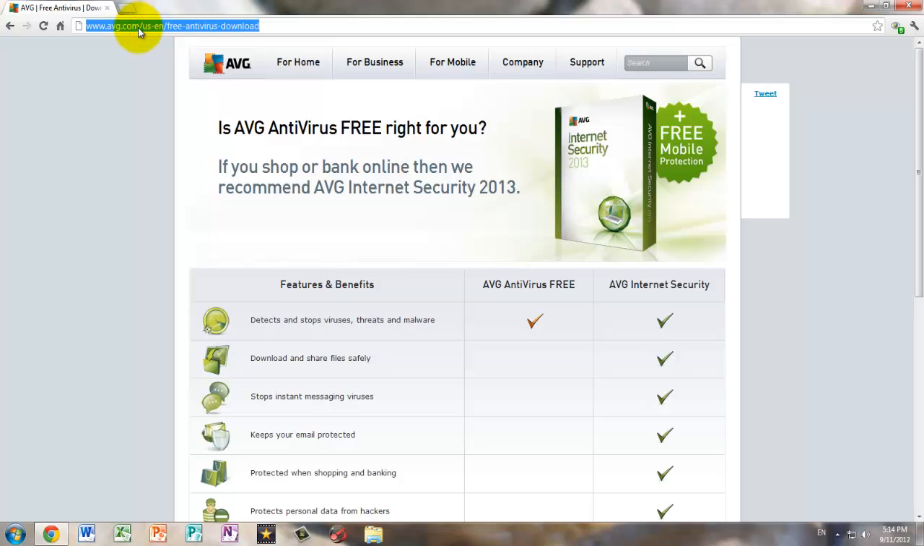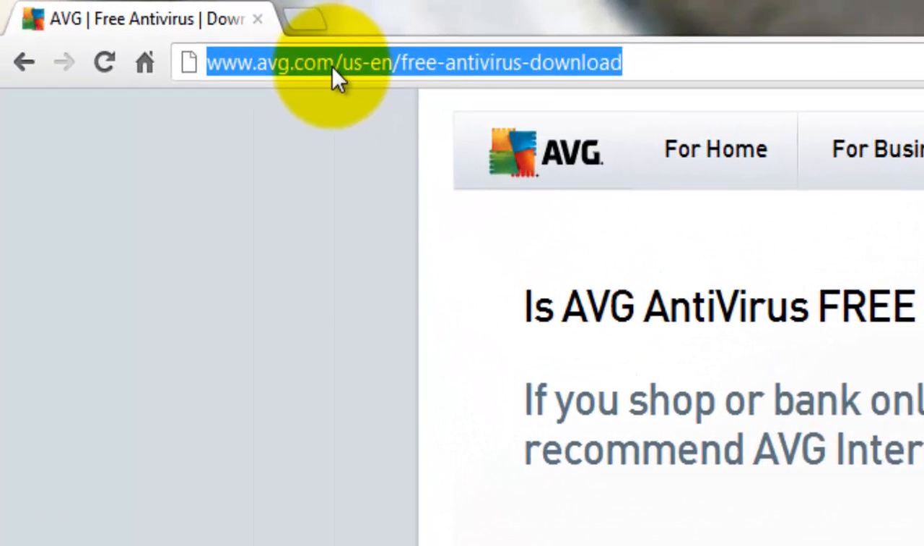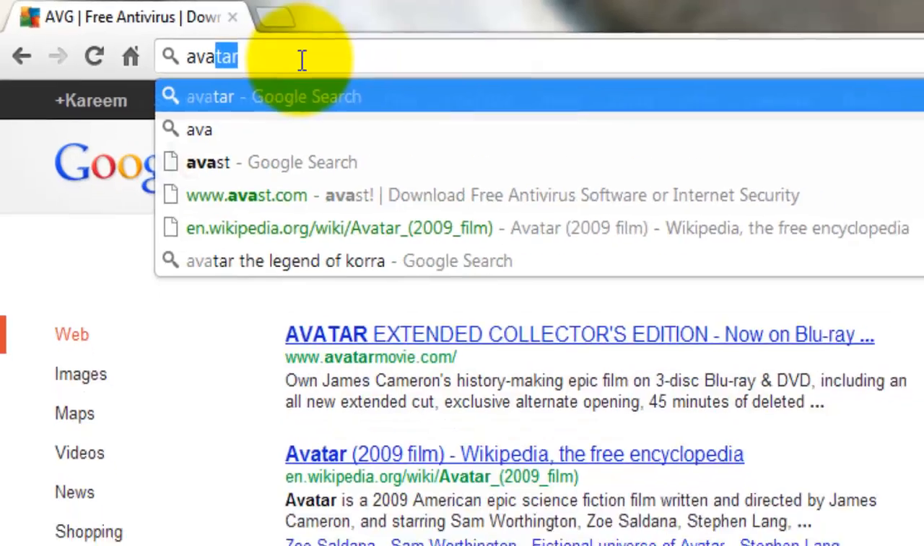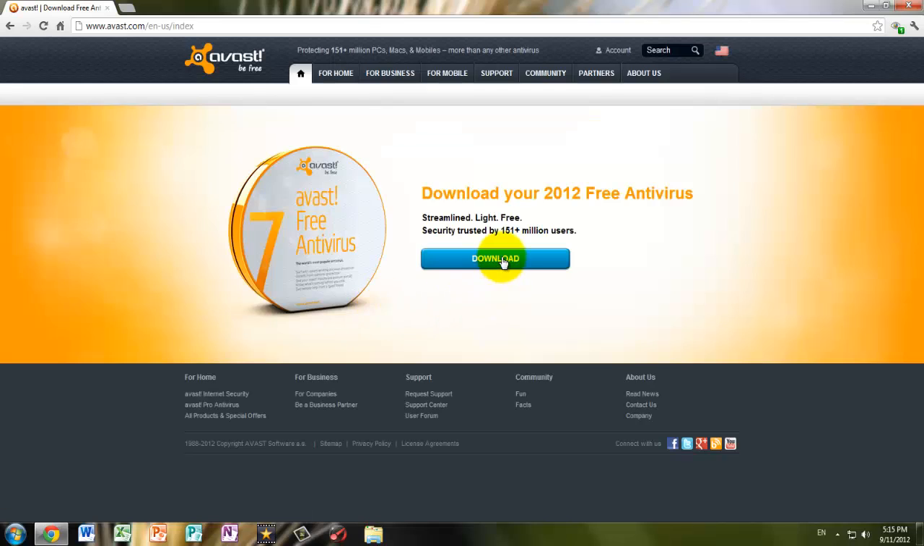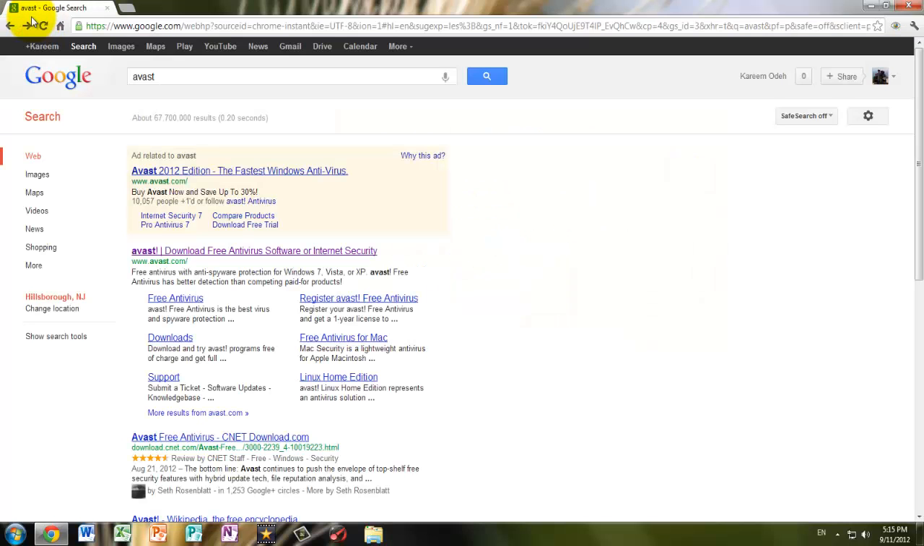If you don't want AVG or you want something a little bit more mainstream, there's Avast, which is completely free. You can download it here. Again, I'll be going over these later. Okay, so that's it for the antivirus programs.